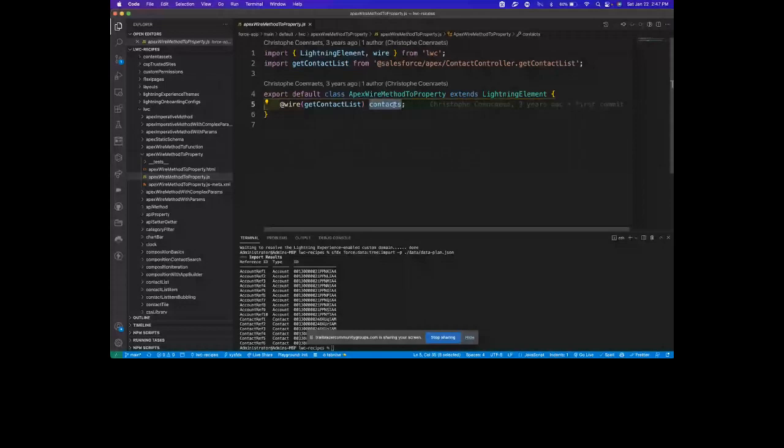And in HTML, I hope you get it. Let me repeat what I've said. We are using the wire method and calling this Apex method, and all the results will be assigned to this context variable. This is a variable in JavaScript. You can also use it after this, but we are not using it in this component. We are using it in the HTML file.